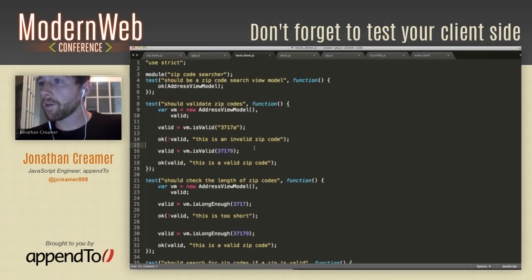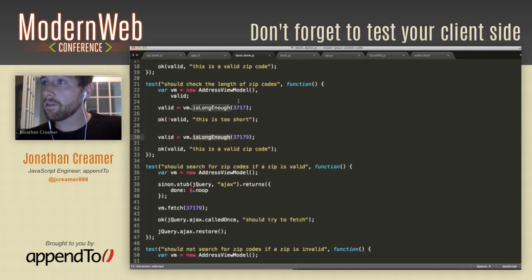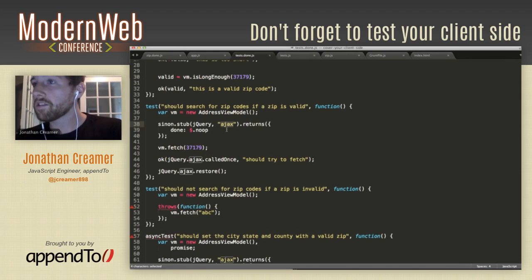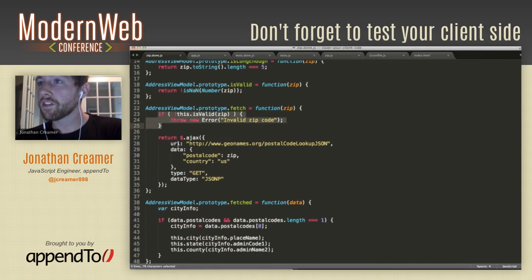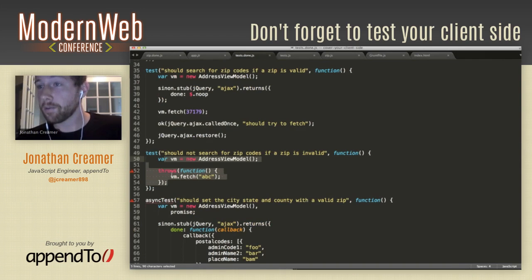And so I'm just going to step through a couple more of these tests. This is the same kind of thing where I said I wanted to make sure that it was a long enough zip code. So obviously this is not long enough. This is. Here's a good example of how I was able to stub over my AJAX request and call fetch. And my fetch code is literally going to throw an error if it doesn't work, but then it's just returning jQuery.ajax. So in this test, I'm able to make sure that when I call fetch with a valid zip code in there, it's going to do what I expect. And if I don't pass in a valid zip code, it's going to throw an exception.